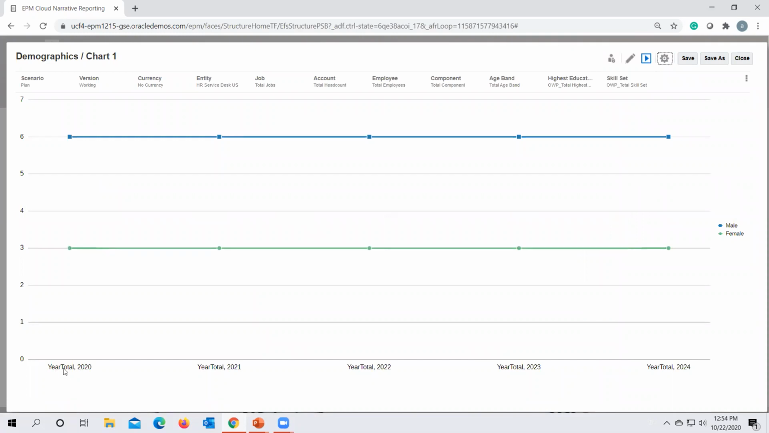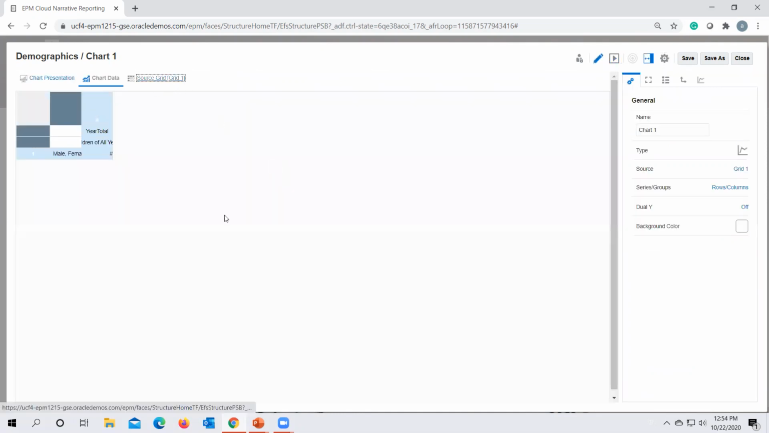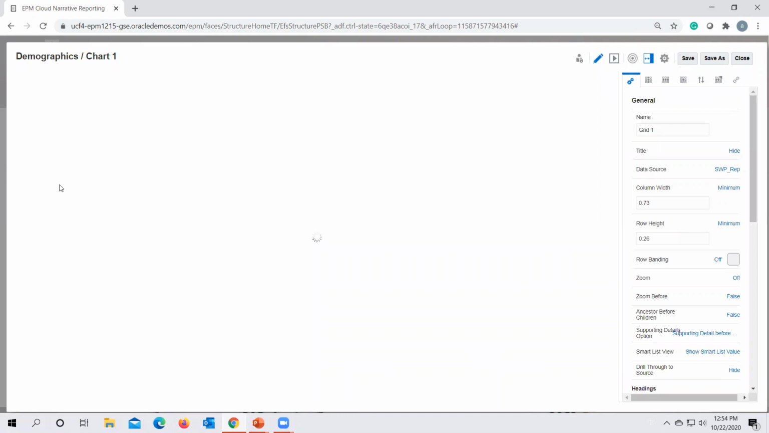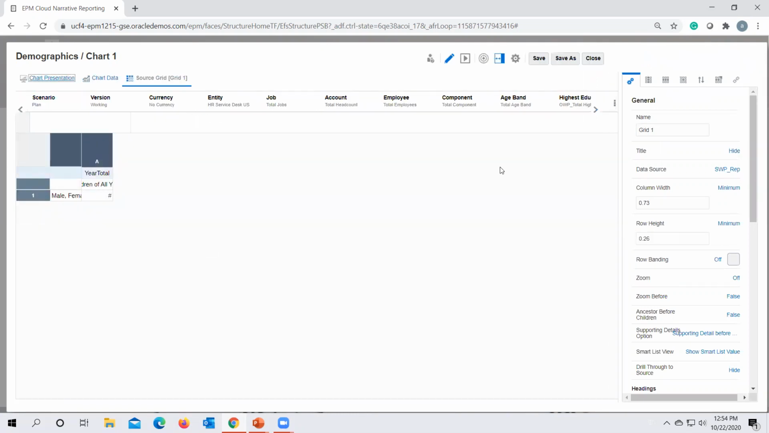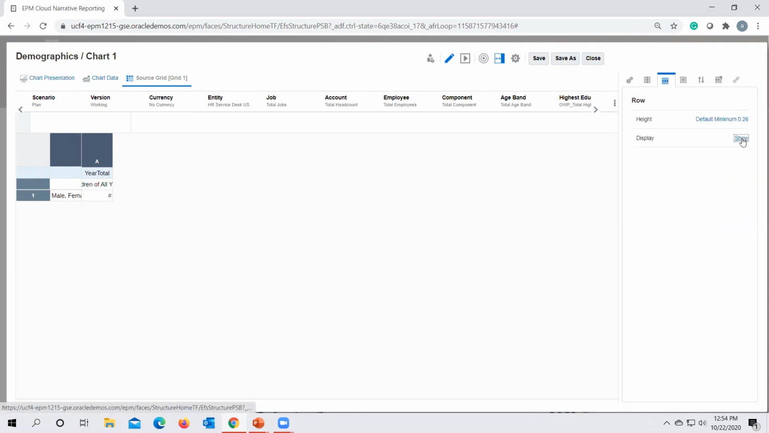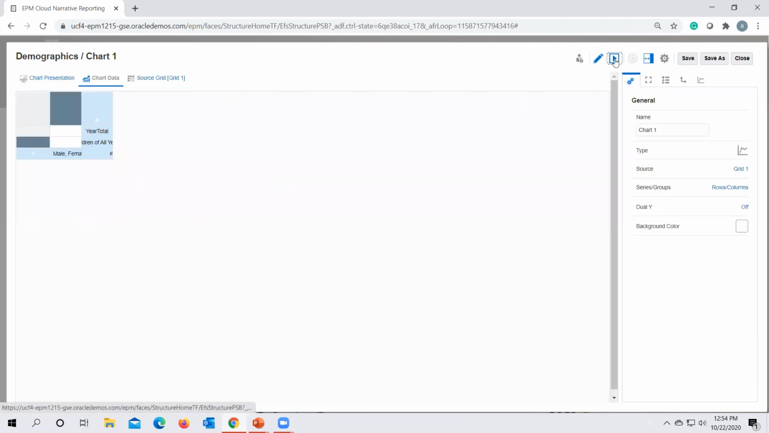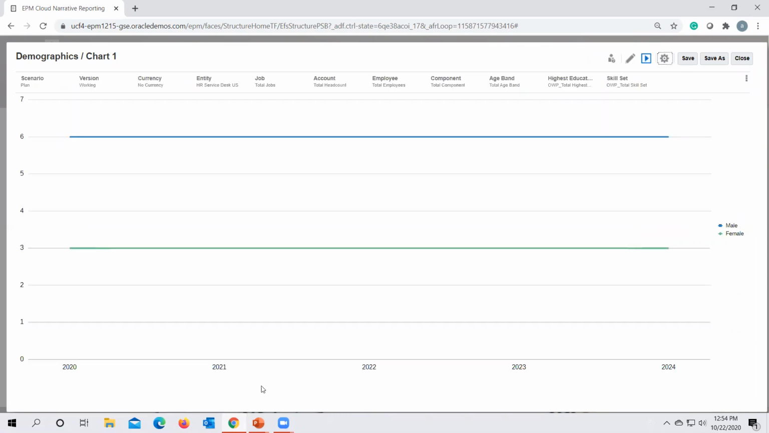I don't want to have my year total displayed in here. So in order to make the particular changes, I need to go to source data, and I don't want to display my period in my chart. So I just hide that row. Go to year total, and under row, I click display hide. So once I move back to my chart data and I click preview, I will have my data for all the years in a straight line.